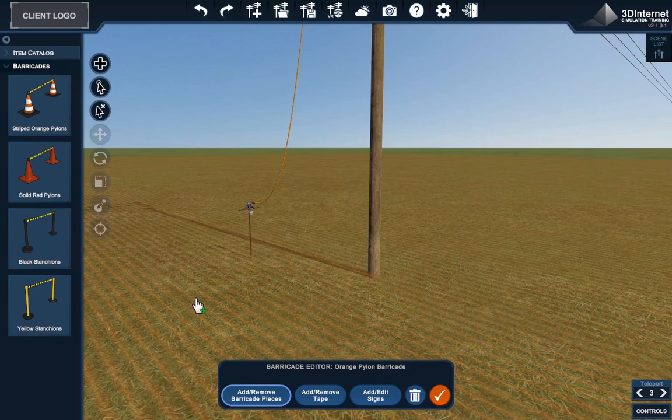Start by clicking on the Add Remove Barricade Pieces and click anywhere on the highlighted ground to place a barricade piece. Barricades cannot be moved or rotated once they are placed, but you can click on a barricade piece to remove it and add new barricades somewhere else.